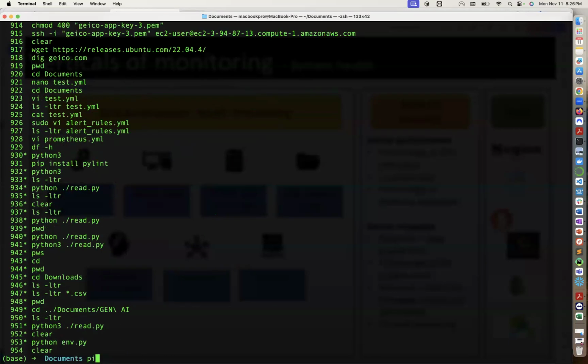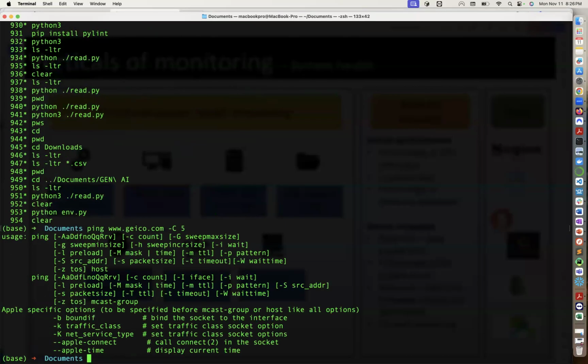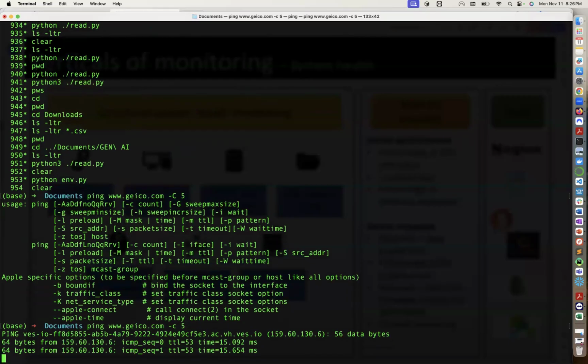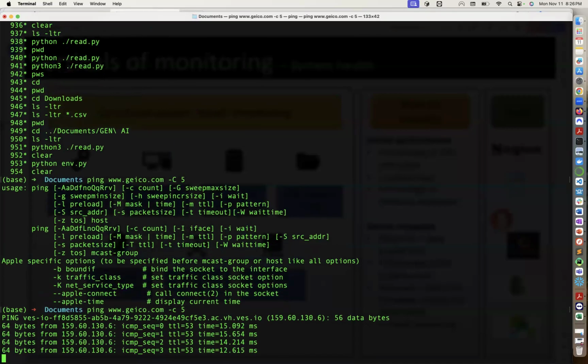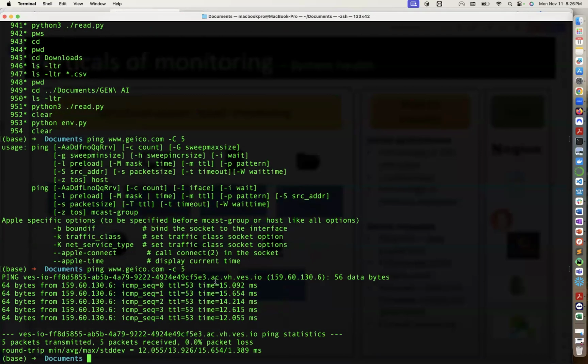You can run ping www.geico.com with -c5. That means only 5 lines. Oh, sorry, hold on. Small c, I think. 1, 2, 3, 4, 5. Done. That's it. Count 5, only 5 lines.